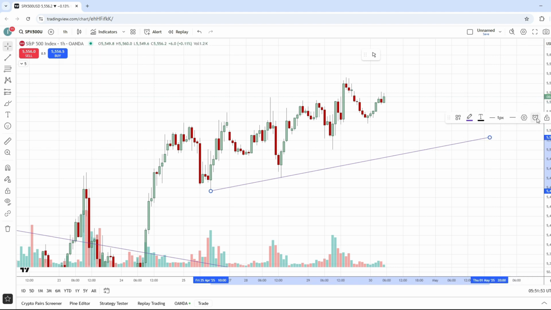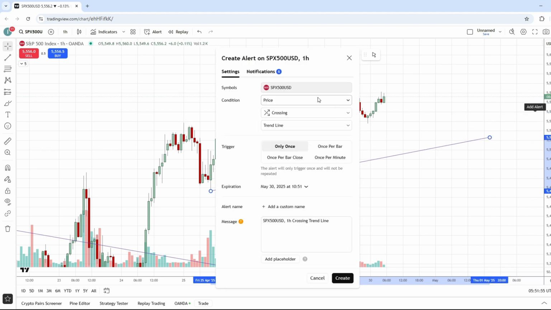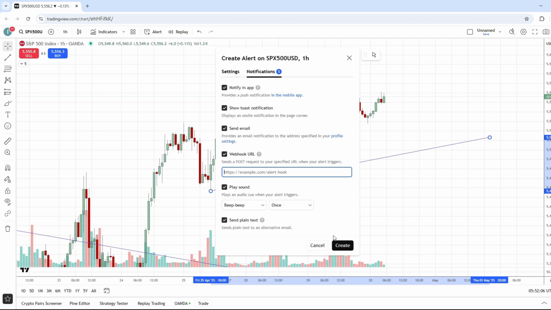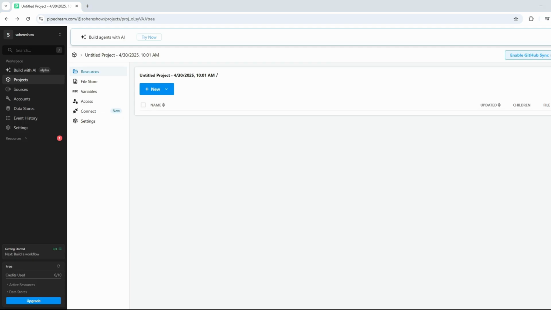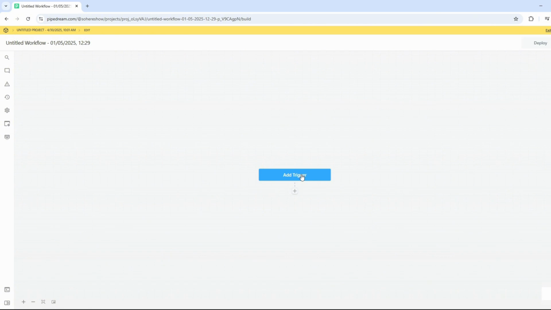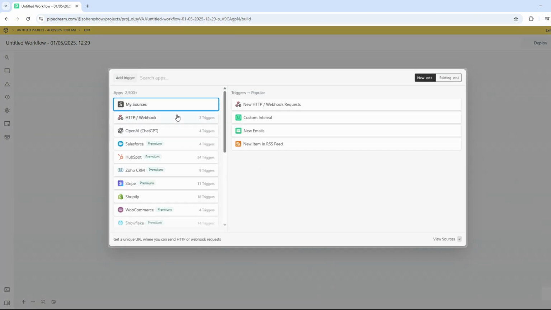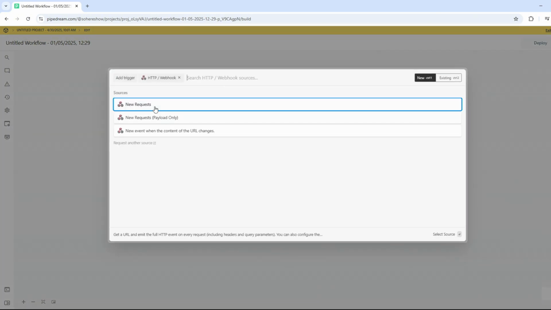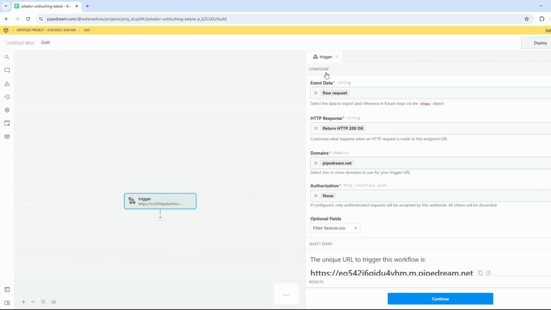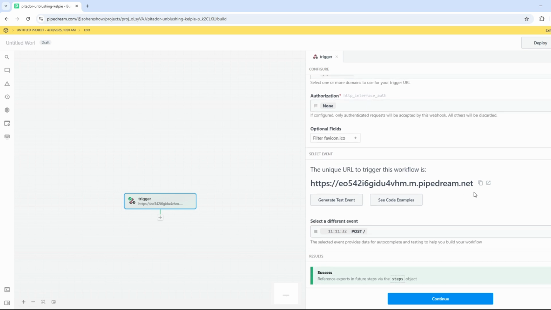We can set the webhook notification to a URL of our choosing. So let's create a webhook first, using Pipedream. Create a new project with Pipedream and start by adding a trigger of type HTTP/webhook and just choose New Requests. We'll go back to TradingView and set our webhook notification to call the URL Pipedream gave us for our webhook. All right, let's test this webhook and see what kind of data we get.